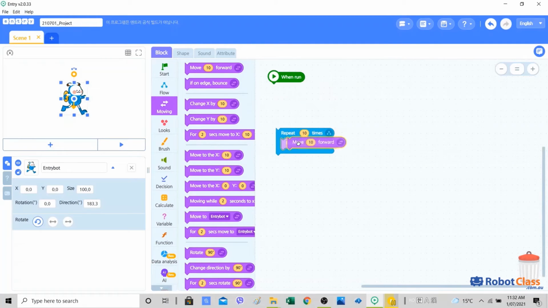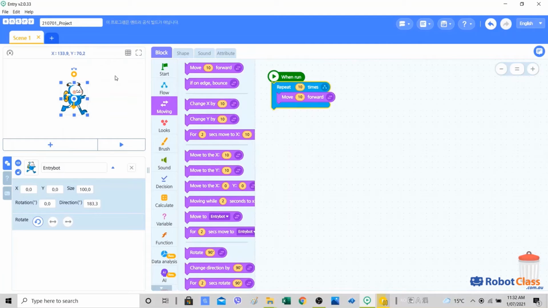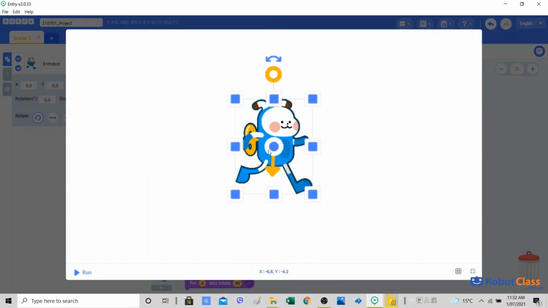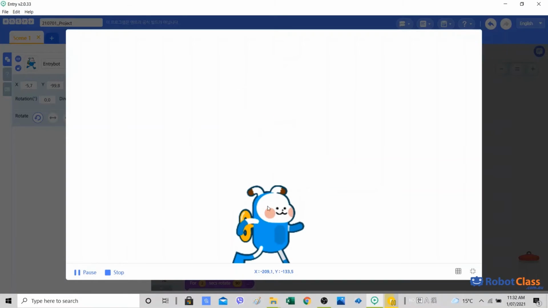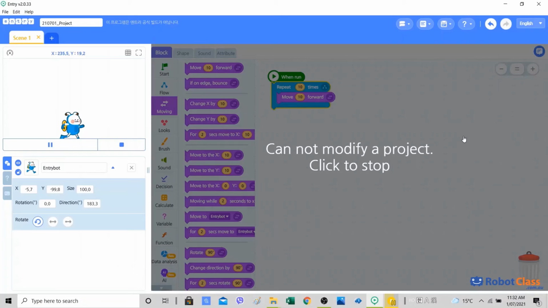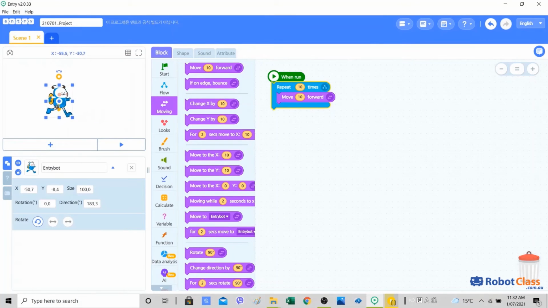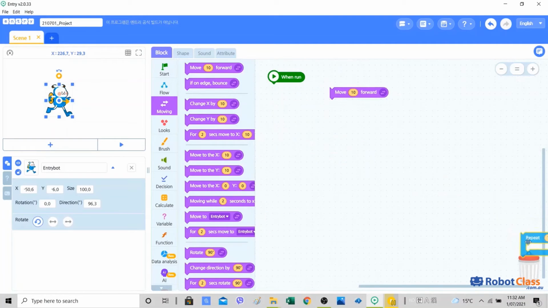However, if we use repeat 10 times, it will move 10 forward 10 times, so it will move 100. So when we run it, it will move 100 to the bottom, because this Entry bot will move 10 forward and it will be repeated 10 times. So if we do it, it moves 100 downward. And if we adjust the arrow to the right, it will move 100 here, like this. If you want this Entry bot to keep walking, you can move forward.